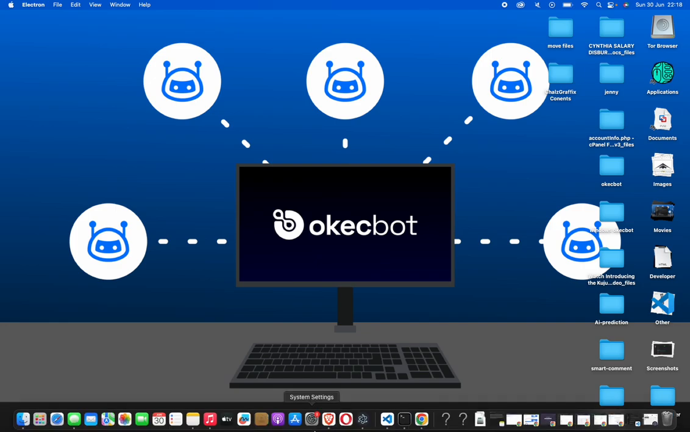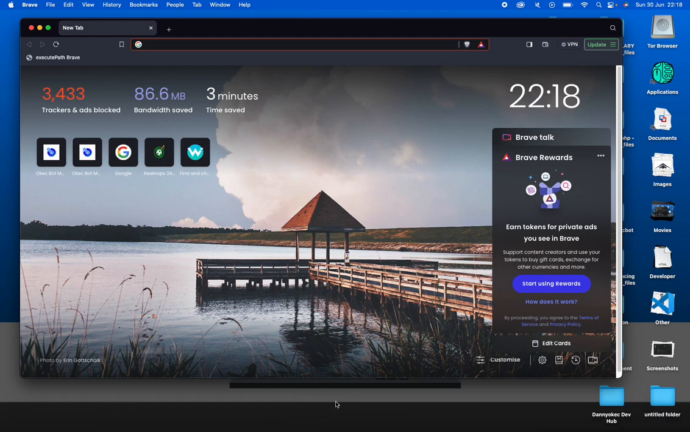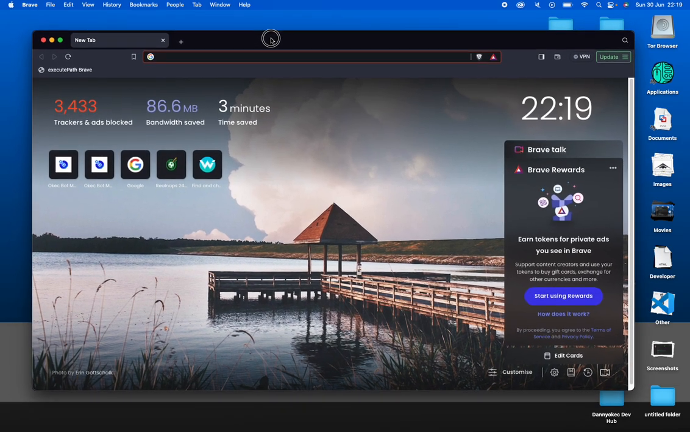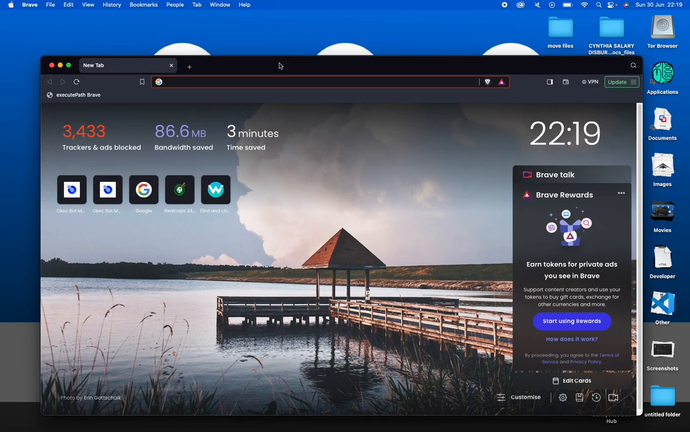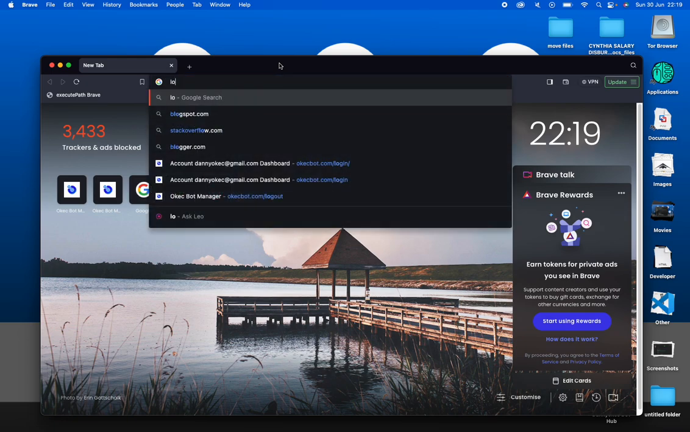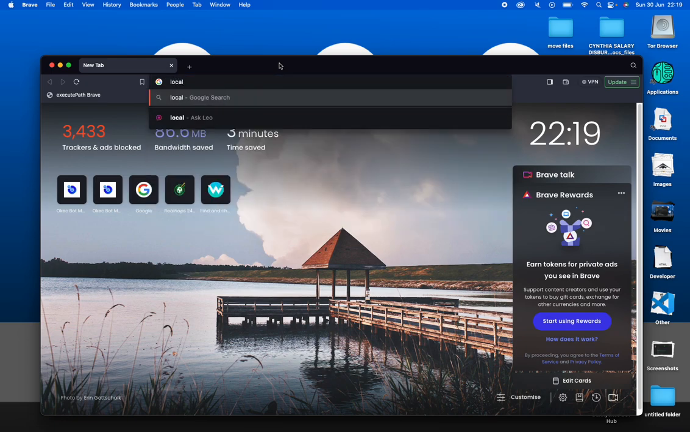Let me explain. Now I've minimized the OkecBot app. All I have to do is to open up any browser of my choice. If you have Google Chrome, you can open Google Chrome. But for me, I'll be using the Brave browser. Now, the moment you open up your Brave browser or Google Chrome browser, whichever, I want you to go to this particular link on the screen. The link is called localhost, and after typing localhost, put a colon and type 3000.